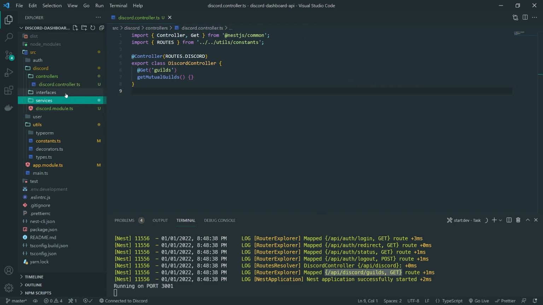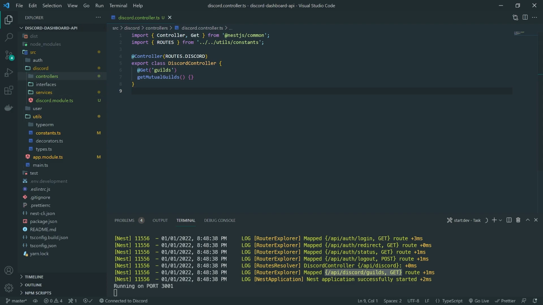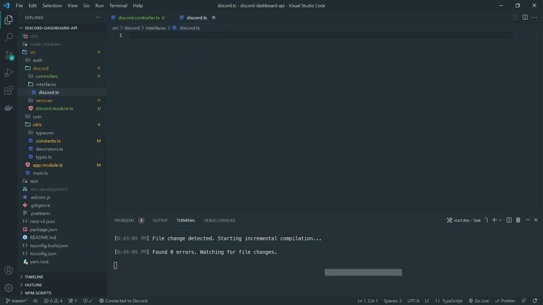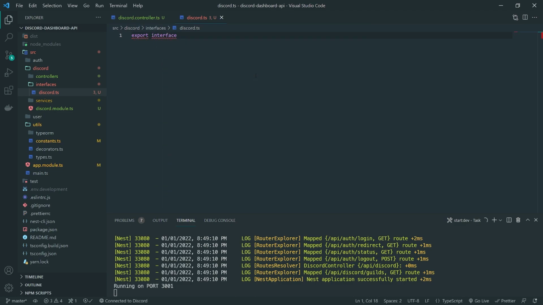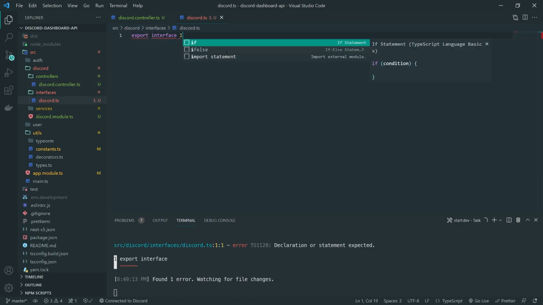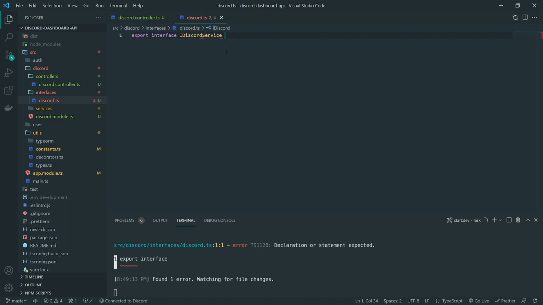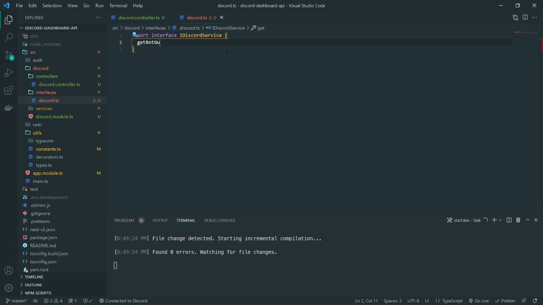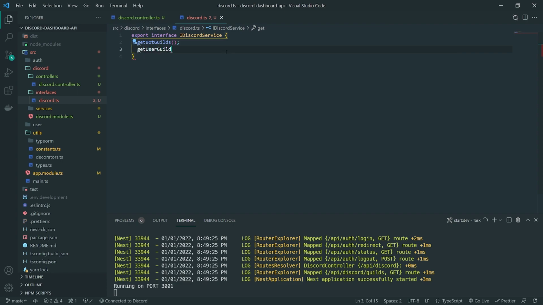We're going to go ahead and create two services. We're going to create one service that's going to handle all of the business logic for Discord. And then we're going to create another service that's going to actually need to make the HTTP requests. I'll explain a little bit in just a second. So what I'll do is I'll first create an interface called discord.ts. And this will just be an interface that the controller will inject. So I'll call this IDiscordService. And this Discord service is going to have three methods. It's going to have a getBotGuilds method, a getUserGuilds method, and a getMutualGuilds method.